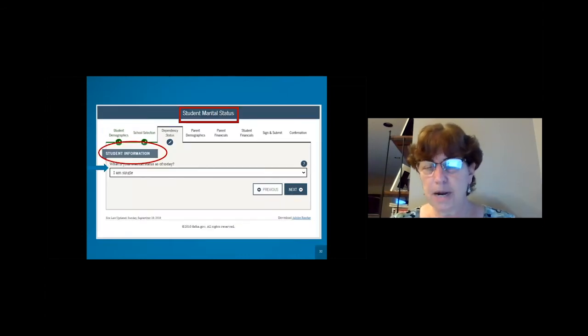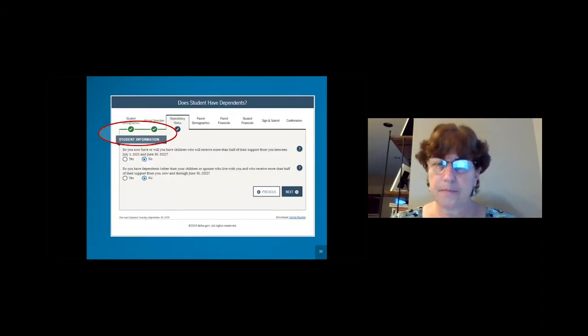Then you'll answer student marital status, which 99% of the time is I am single. But this FAFSA is not only used for dependent students, but it could be used for independent students, and some of them are married, so they have to ask that question. It will ask if the student has dependents that they provide more than one half support for between 2021 and 2022. The reason these questions are asked here is to determine if that student is independent of their parents. And that will be one reason a student could be considered independent.